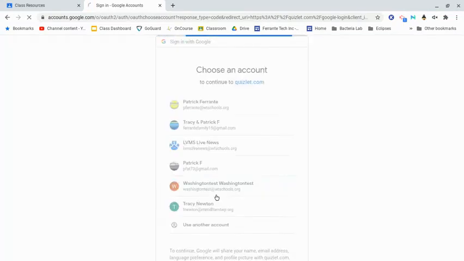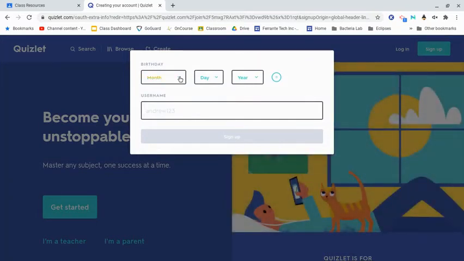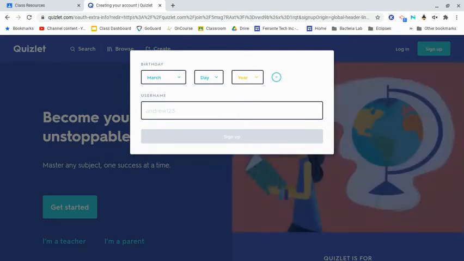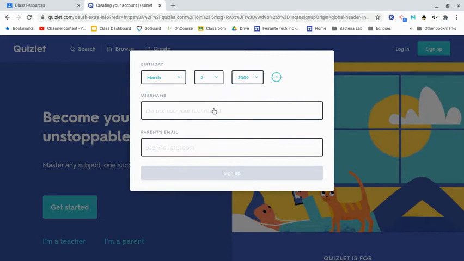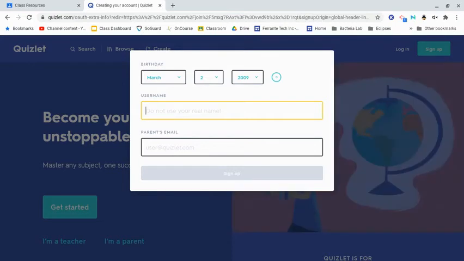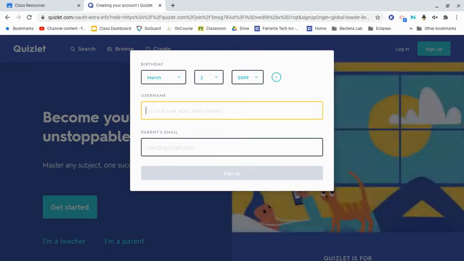And then I would select that account if I have multiple accounts. Now here's where it's going to ask me for a birthday and a username. And so I would have to put in my birth date. These students would have been born somewhere around 2009, roughly, I guess. I believe they're going to ask for a parent's email address. As a safety feature and a legal feature, Quizlet has to ask for a parent email for students under the age of 13.